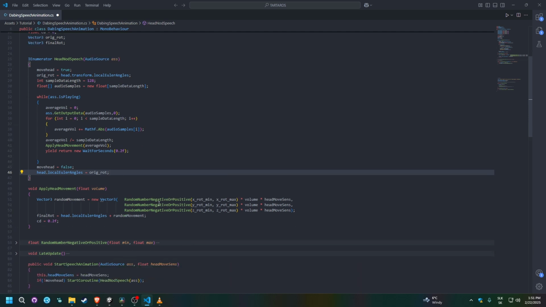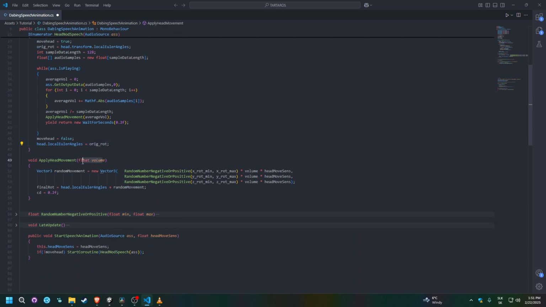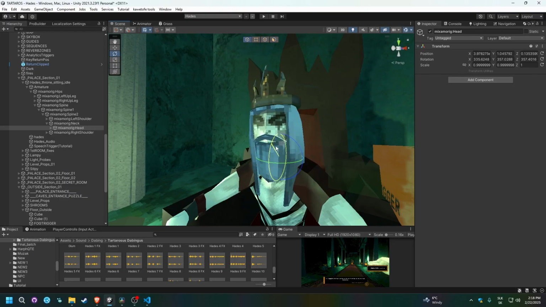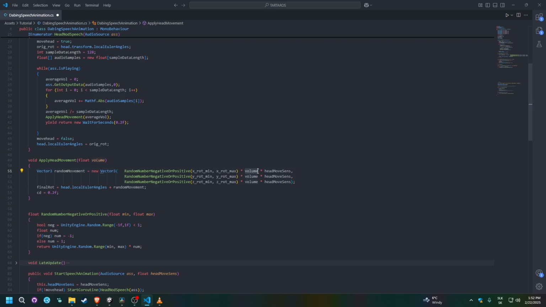In our apply head movement function, we take input of audio volume that the clip is currently playing. We create our own Euler angles by creating this vector tree, where each value x, y and z are created by running our custom head rotation ranges through this function that will basically return a random number in range and multiply it by 1 or minus 1, so the head can move not only up but also down. Then our big number is multiplied by volume and head movement sensitivity, and our final rotation is head's current local Euler angles combined with our custom vector tree. We set our cooldown value to 0.2, as this should be the time the head returns to its original position.